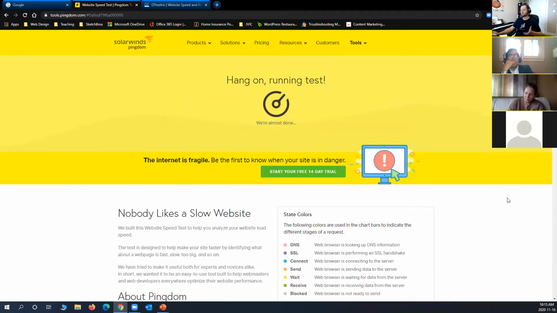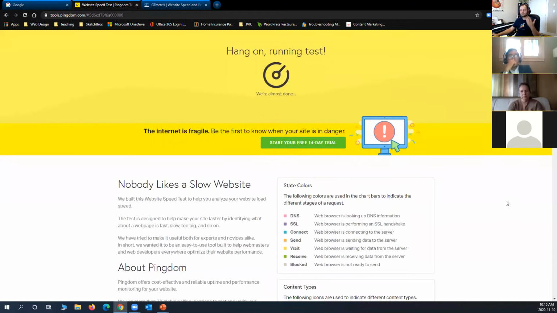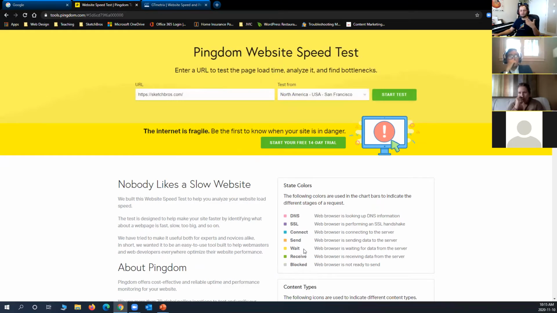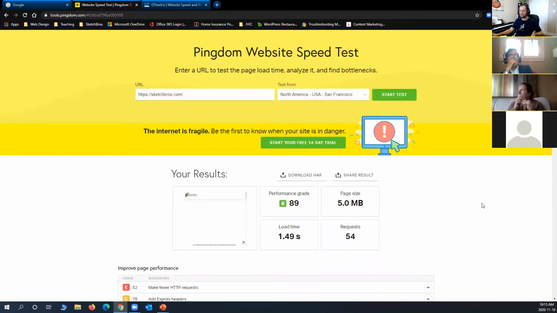Now, just like Caesar said, you can never reach 100%. Why is that? These tools test your website for many different elements, as you can see down here: DNS, your SSL connection, sending, receiving, waiting time, server response, and many other things. In the end, they put together sort of an average experience that people from San Francisco would have. If somebody tries to reach my website anywhere in California, they're going to see my website within 1.49 seconds.